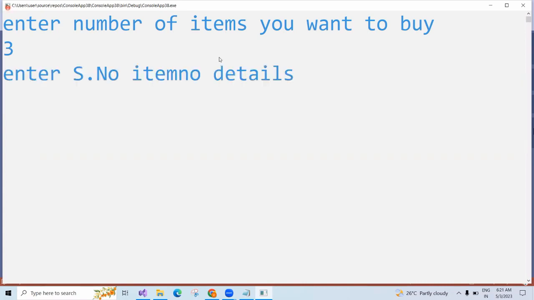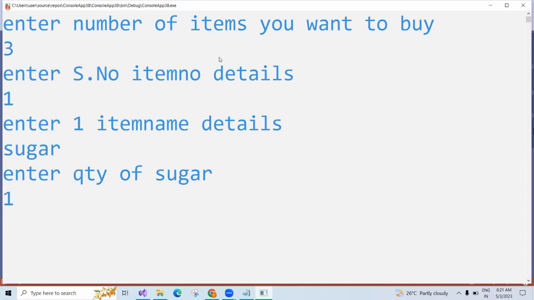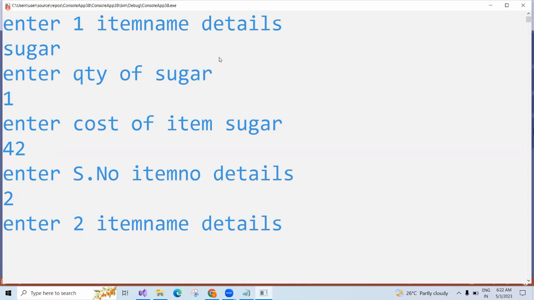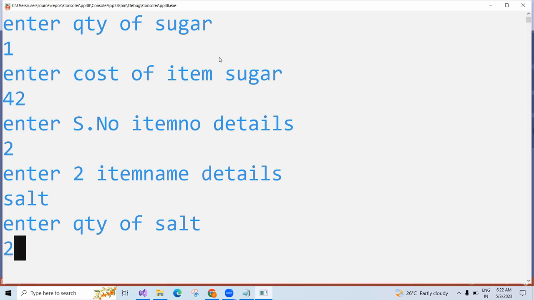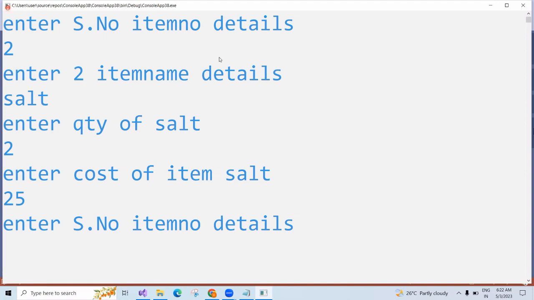So three. Serial number, item. The serial number is initially one. Enter item name details, so here like sugar. Quantity is 1 kg. What is the price? Maybe 42. Enter serial number of item, so it is two. Item name, some salt. Quantity two and cost is 25 rupees. Okay, enter item number three.